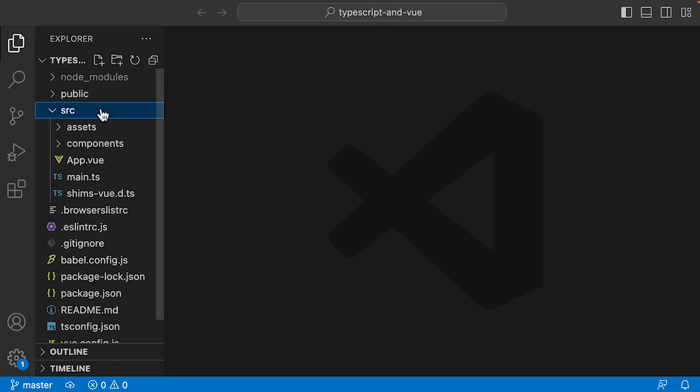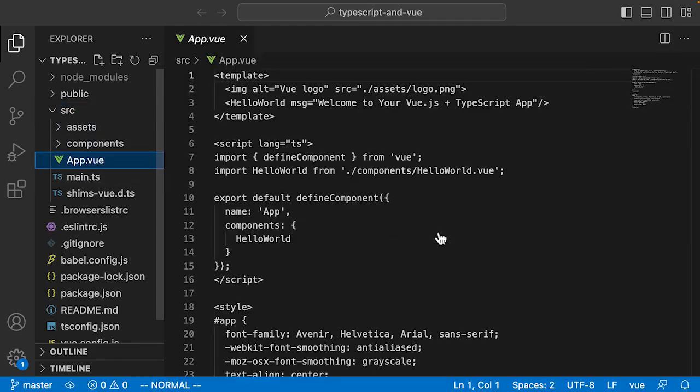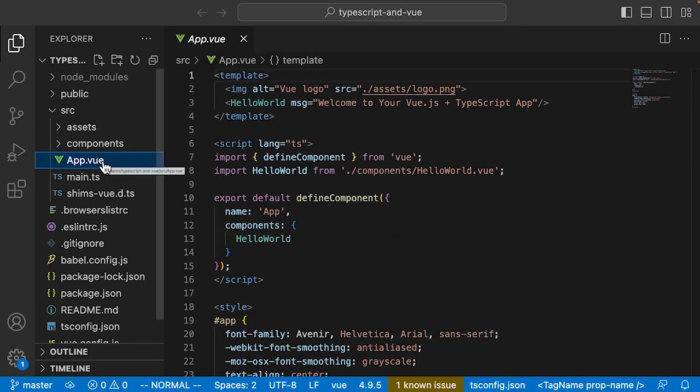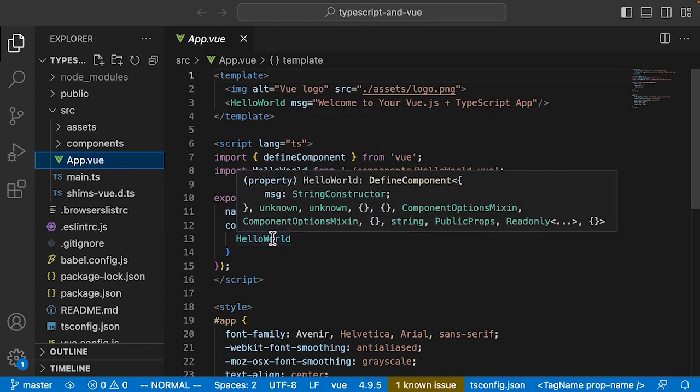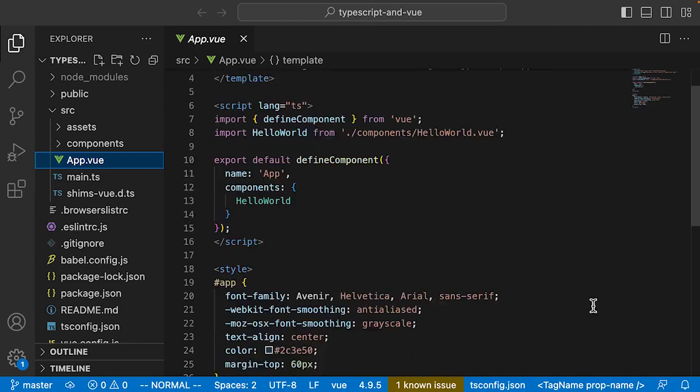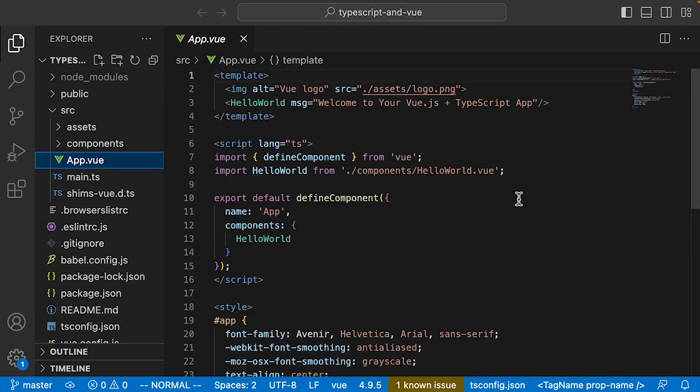So if we start off here by taking a look at some of our components, what you'll notice, first of all, is that in Vue projects, there isn't a special extension like TSX like we saw in React. When you're using TypeScript in Vue projects, the same extension .vue is used as when we're not using TypeScript. But if you open up one of your component files and just hover over some of the things in here, you'll see that now all of these things have types, which is pretty cool.